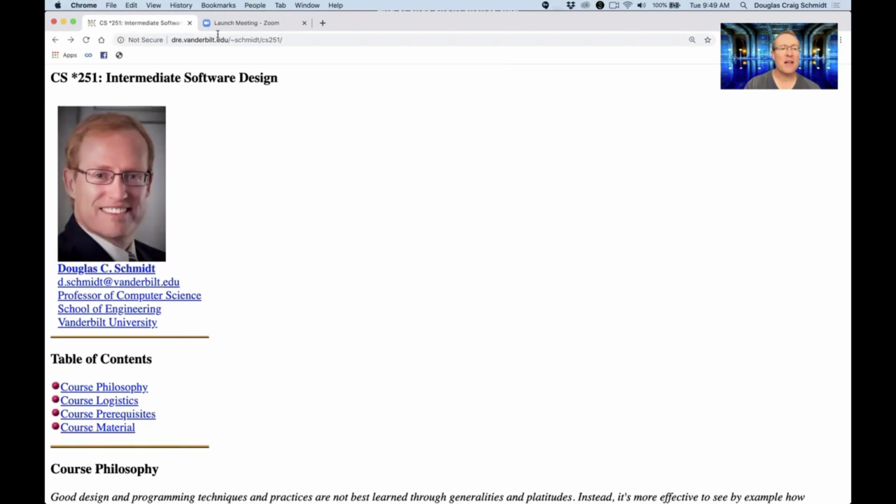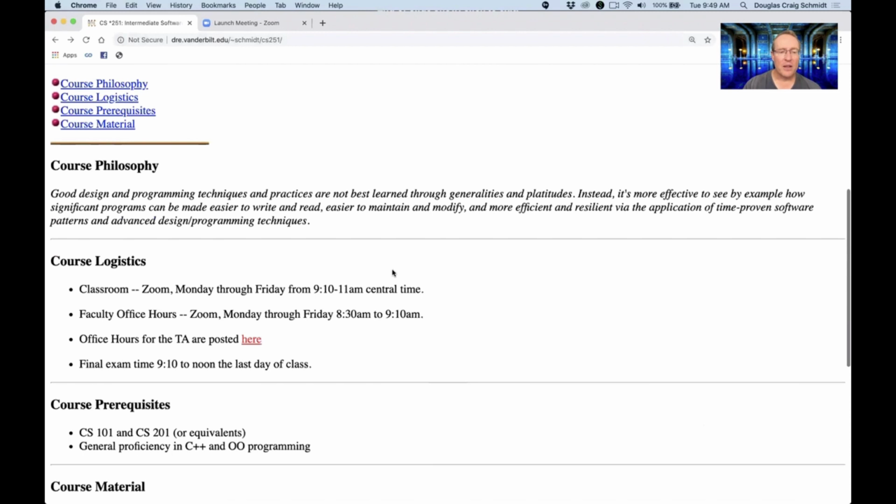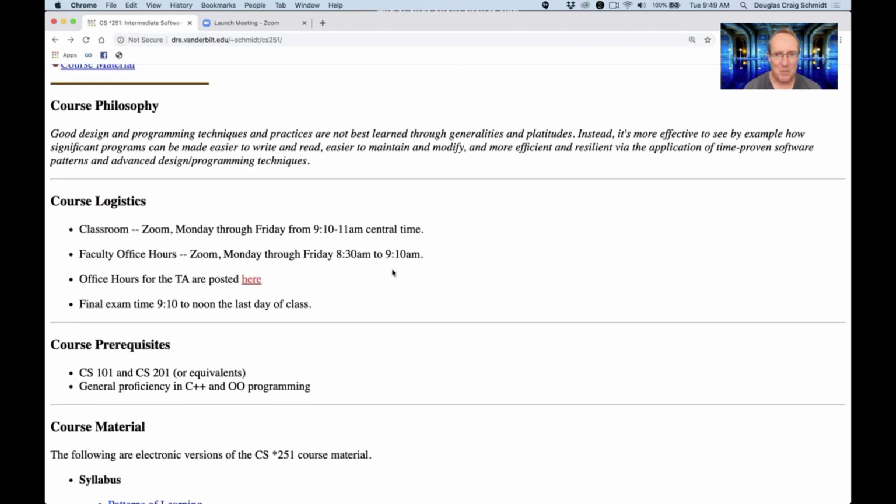So here's the website. The website's at dre.vanderbilt.edu/~schmidt/CS251. And you'll see here that we've got logistics, when the class is meeting, which I think you probably know, when my office hours will be, which will be before the class. If you can't make those office hours, coordinate with me and we'll find a time to do that. The office hours for the TA are posted here.